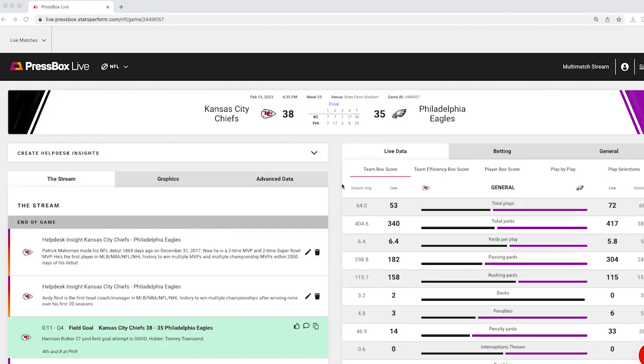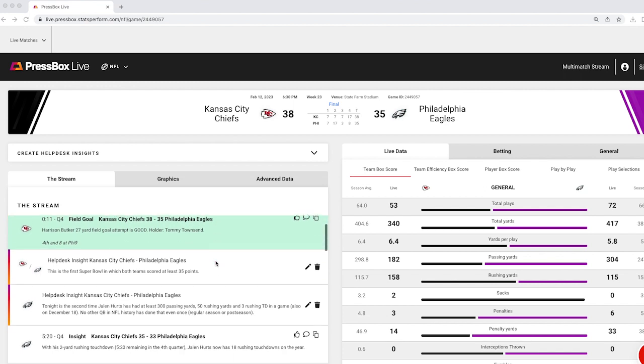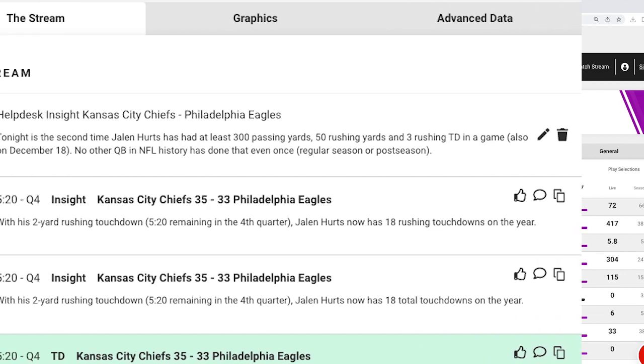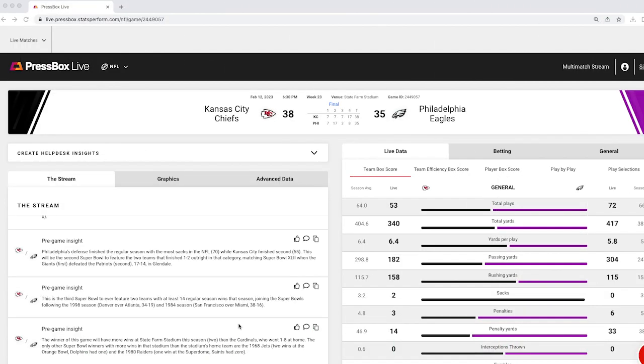Here I have my 6 columns that sit at the top, where I'll have a stream that has running play-by-play data, automated and manual insights that funnel in throughout the game. As you see right here, here's an insight on Jalen Hurts that in the Super Bowl, this is the second time he had at least 300 passing yards, 50 rushing yards, and 3 rushing touchdowns in a game. No other quarterback in NFL history has done that even once in the regular season or postseason. What a stat there from Pressbox Live.